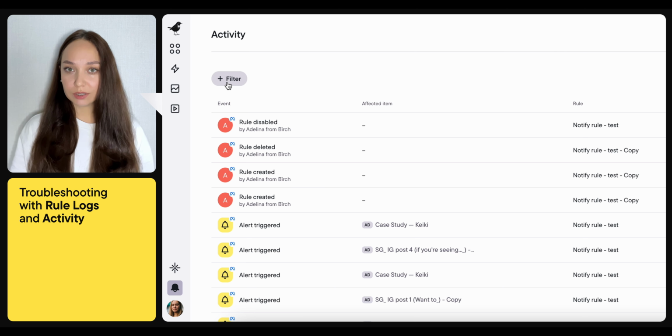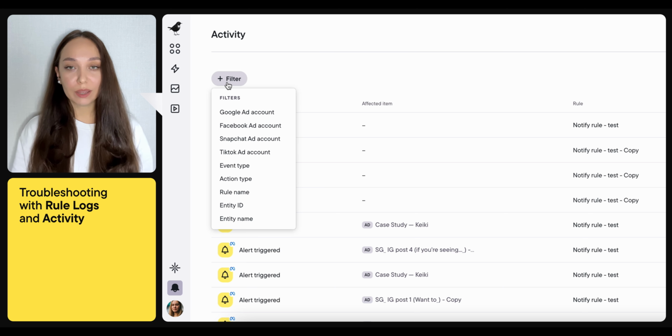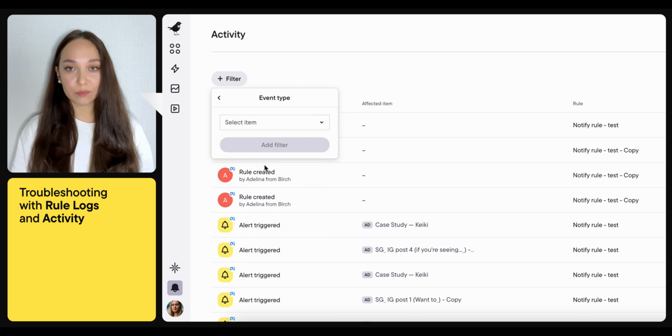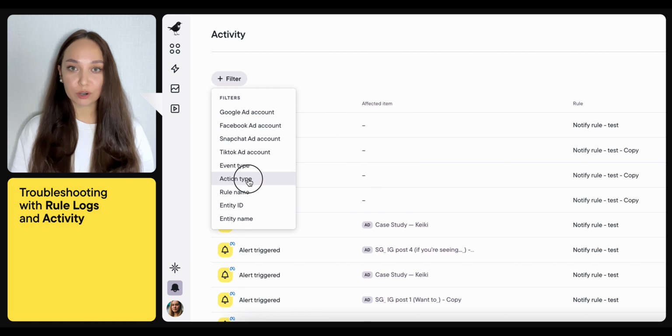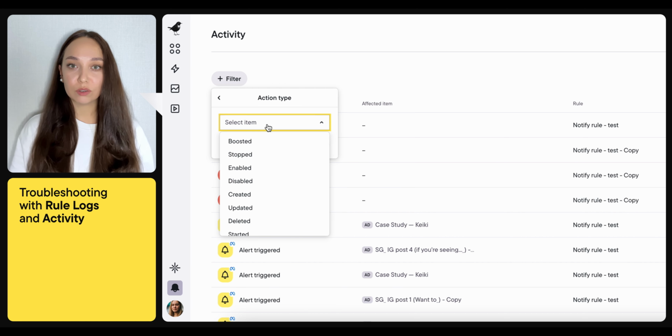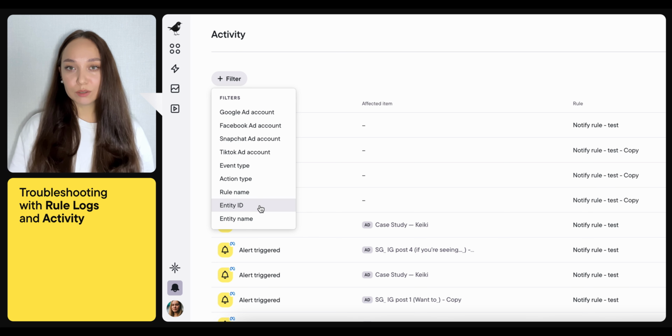You can filter the activity feed in many ways: by ad account, Google, Facebook, Snapchat, or TikTok; by event type, like post posted or automation started; by action type, such as post, enabled, or updated; by rule name, to focus on a specific automation; and by entity name or ID, if you want to look at a certain campaign, ad set, or ad. These filters can be combined, giving you full flexibility to drill down to exactly what you need.